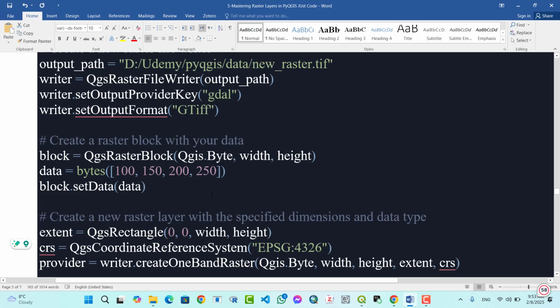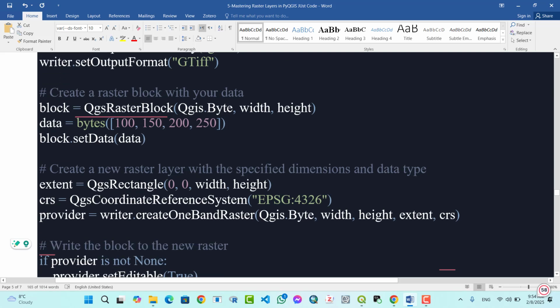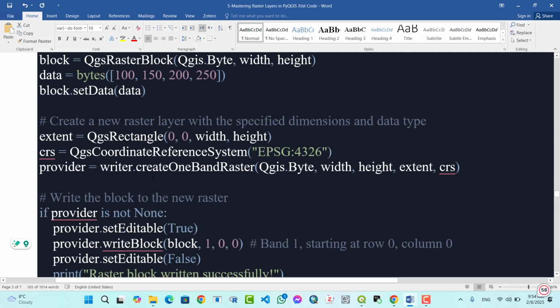Create a raster block with your data. Block equals QgsRasterBlock, Qgis.Byte, width and height. Data equals bytes 100, 150, 200, 250. Block.setData. Create a new raster layer with the specified dimensions and data type.